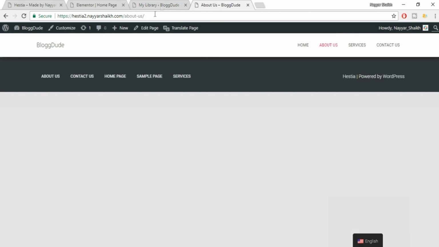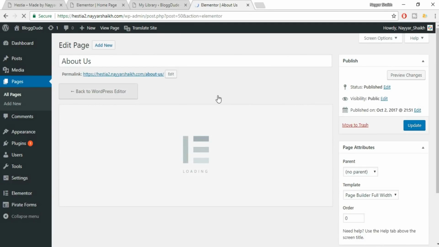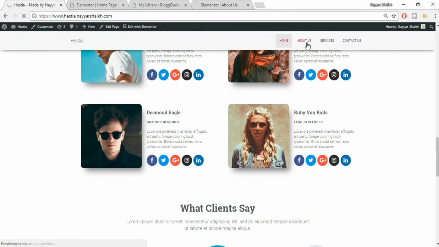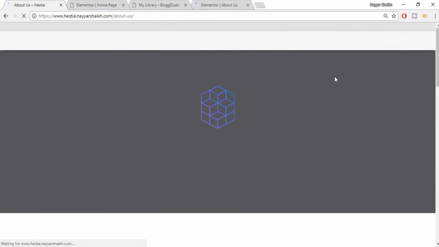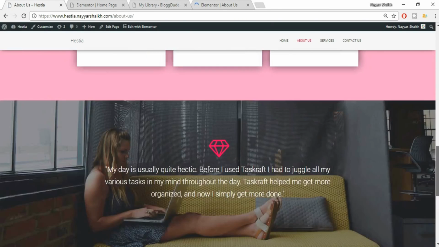Now what you'll do, you'll go to this particular page, click on edit page from here at the top. Now click on this edit with Elementor. Now let's come back to our demo website, click on about us to see how our about us page looks like. Okay, so this is how it looks like. As you can see guys, very beautiful.